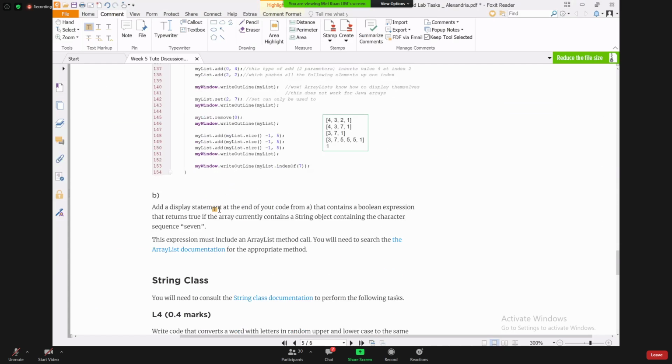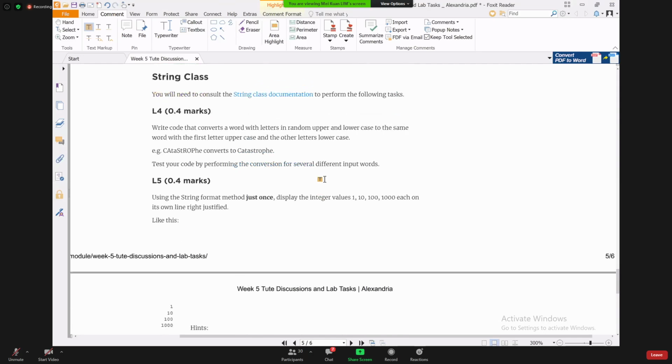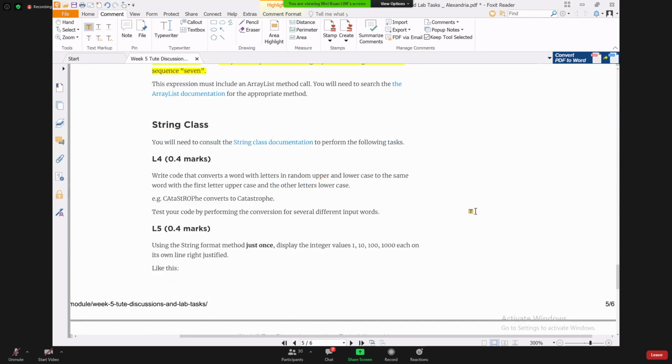The only thing you need to do now is add on, at the end of your code, contains, a boolean expression that returns true if the array contains the string character 7. At the last line, you just do list 2 dot contains 7 and print it out, of course. That's all. That's L3 already. So far okay, L3. Is it fine, boys and girls?